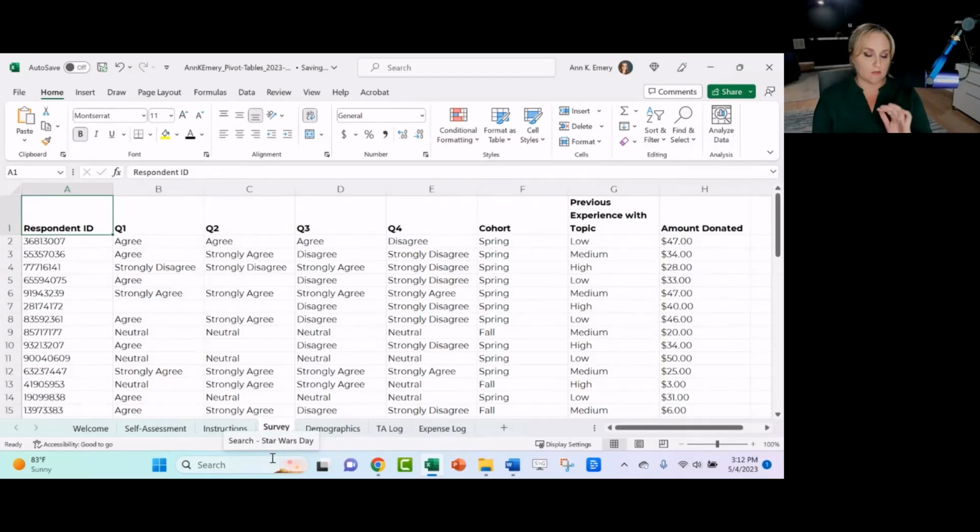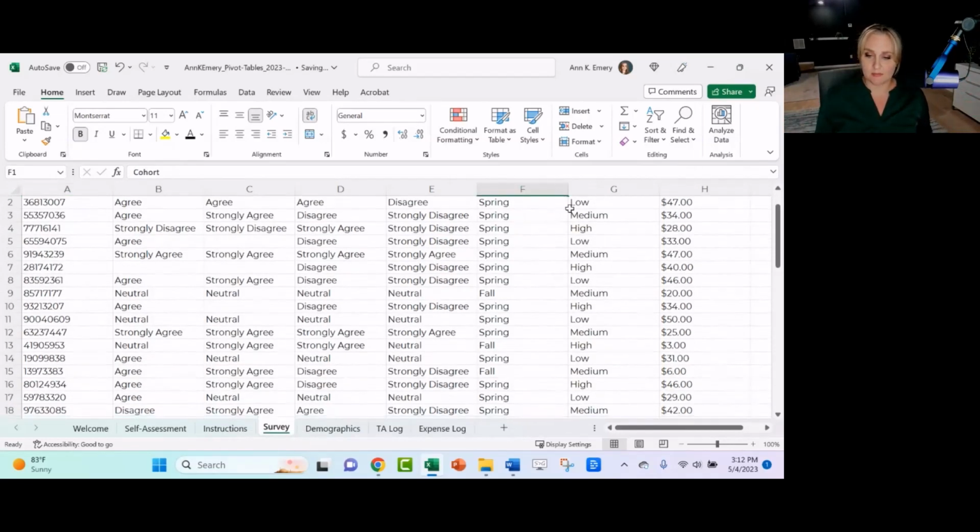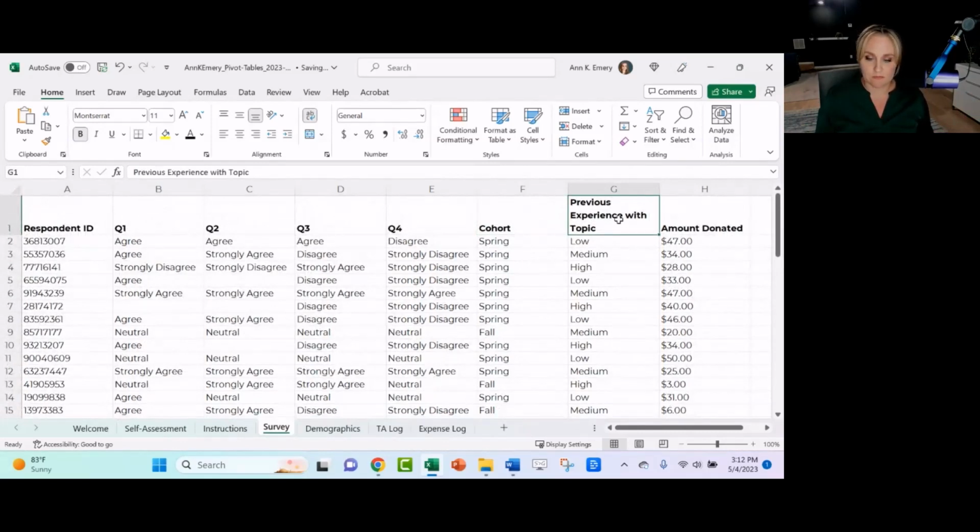I pretended that we had agree, disagree questions. I'm pretending we had people in different cohorts. I'm pretending we had maybe a high, medium, low, I don't know. I'm pretending maybe they donated a number. This is totally made up, so don't read into this. In a moment, you're going to go to the survey sheet. You're going to click on the upper left corner, which in this case is cell A1, the upper left corner of your table. It's not always cell A1, but typically cell A1.